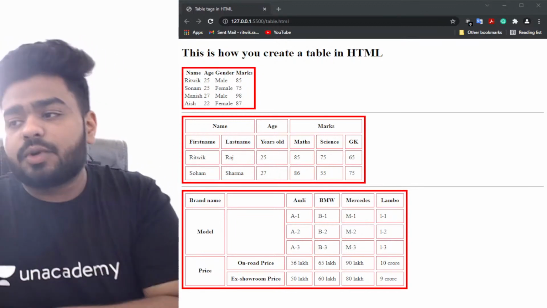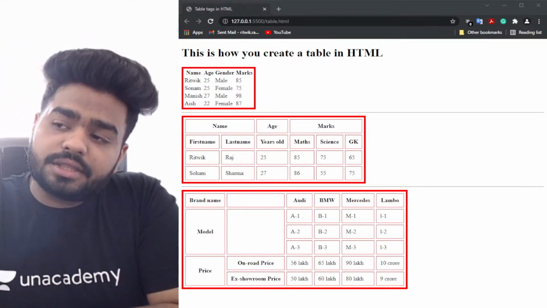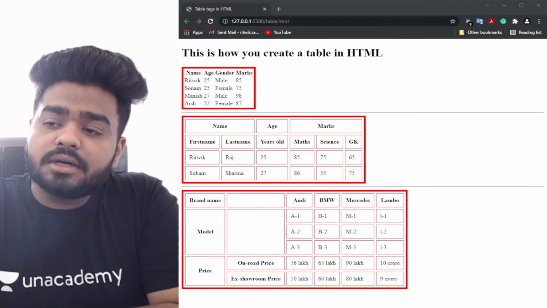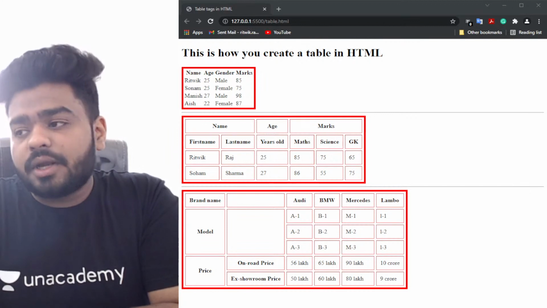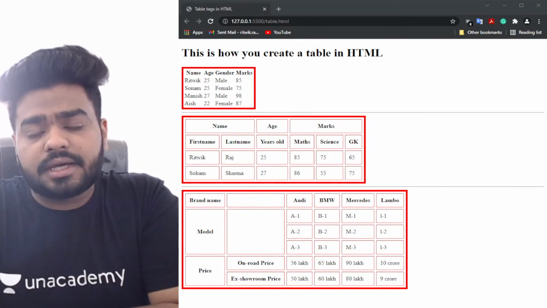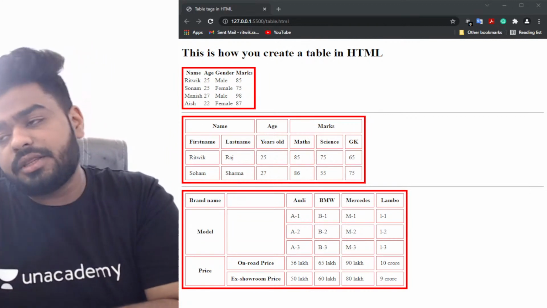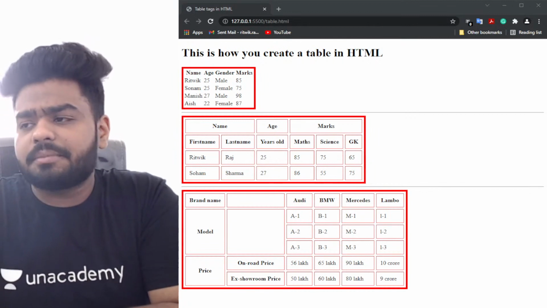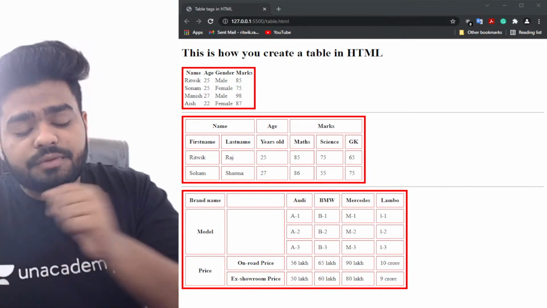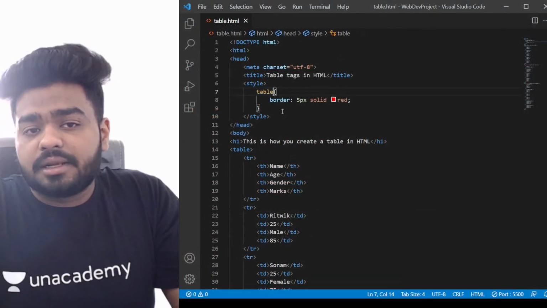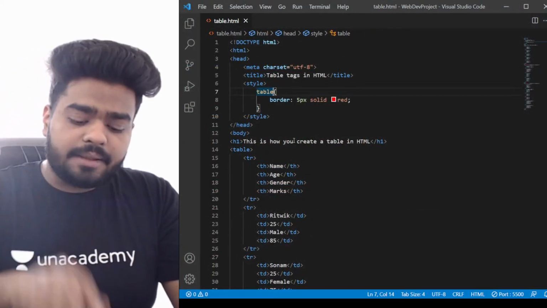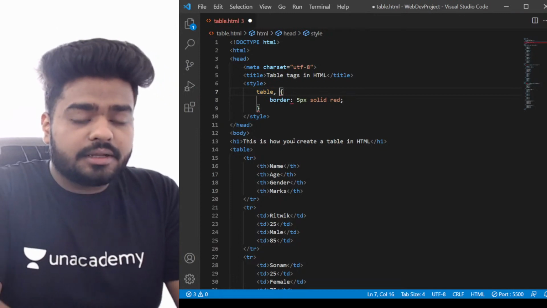Now please understand what's happening here. If you can see, the border is only around the main border, the top border, right? It's not happening around everything, correct? And even if it's happening inside, it's very light. Why is it happening so? Because we have only given the border to the table, okay? That's why.